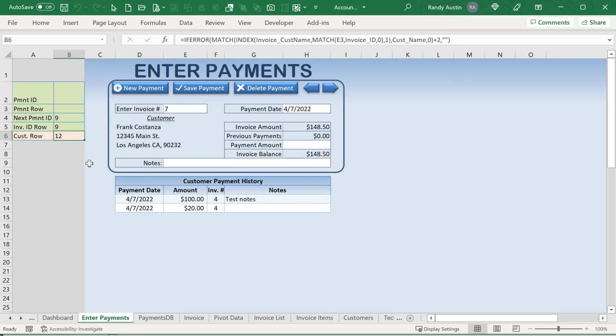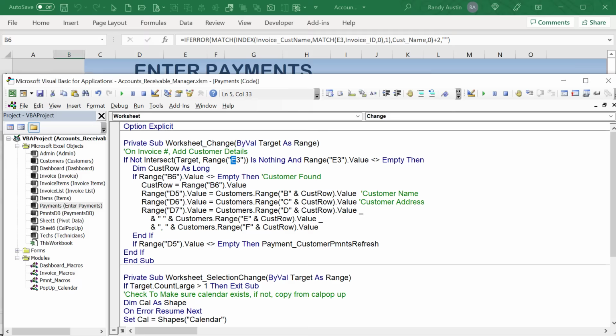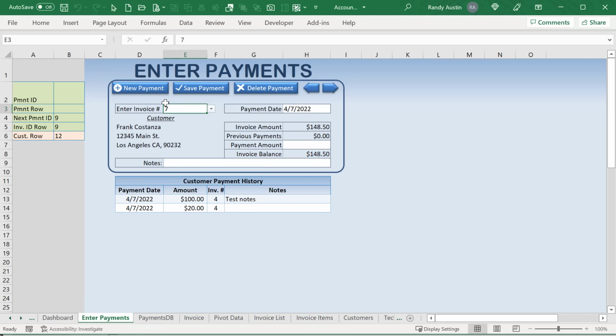But we certainly need to make sure that B6 contains a value, right? If there's an error, if it's not found, it's going to be empty. So B6 is critical for that. We want to make sure that E3 does not equal empty, right? We want to make sure that there actually is an invoice number. If we clear the contents, this is also a change, but that's not the kind of change we want if I just delete it. I want the kind of change where we actually enter something in there. So that's the kind of change we're focused on.